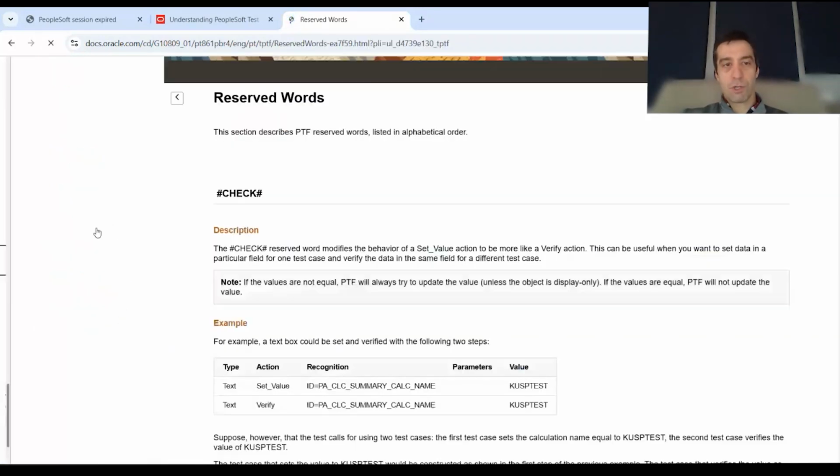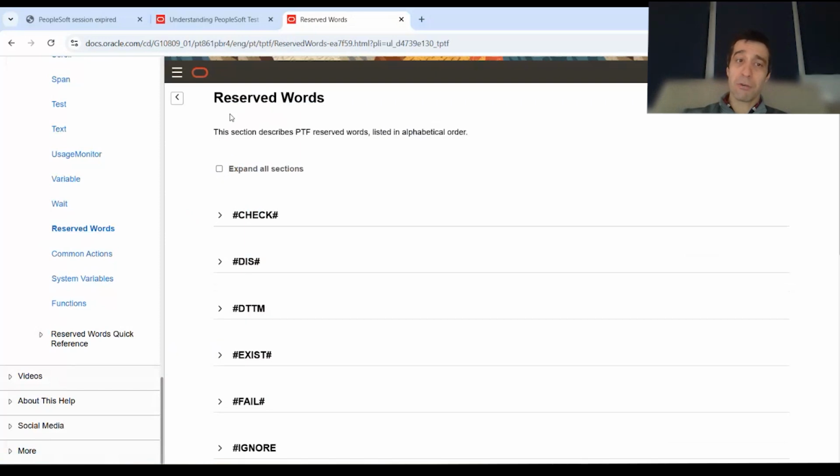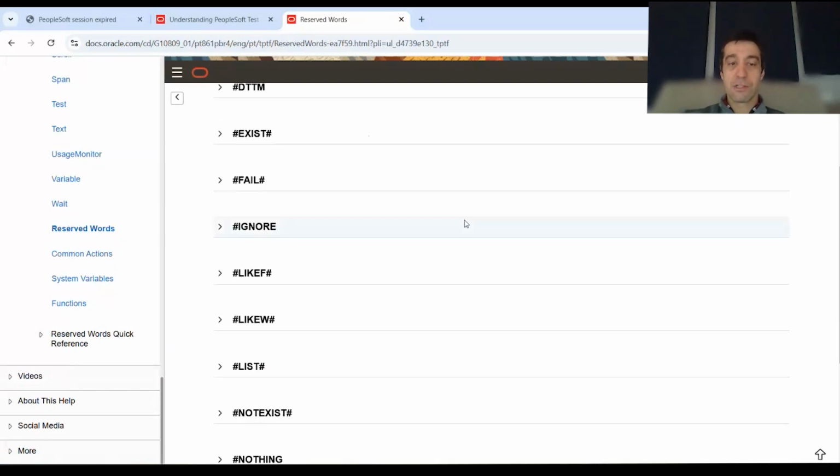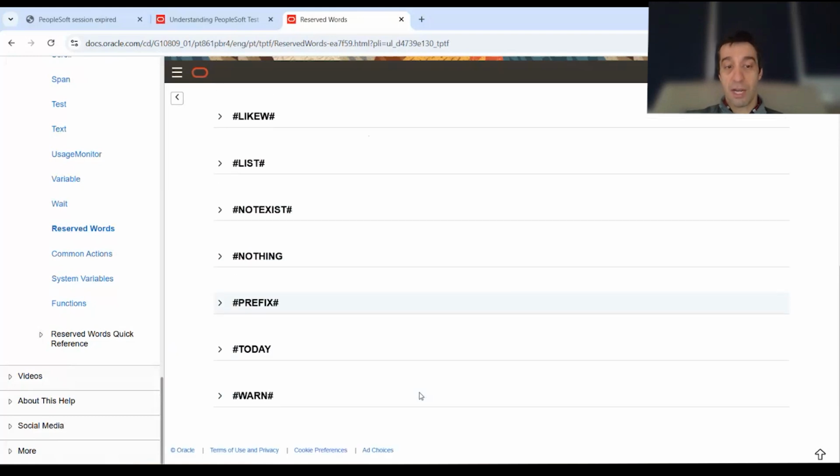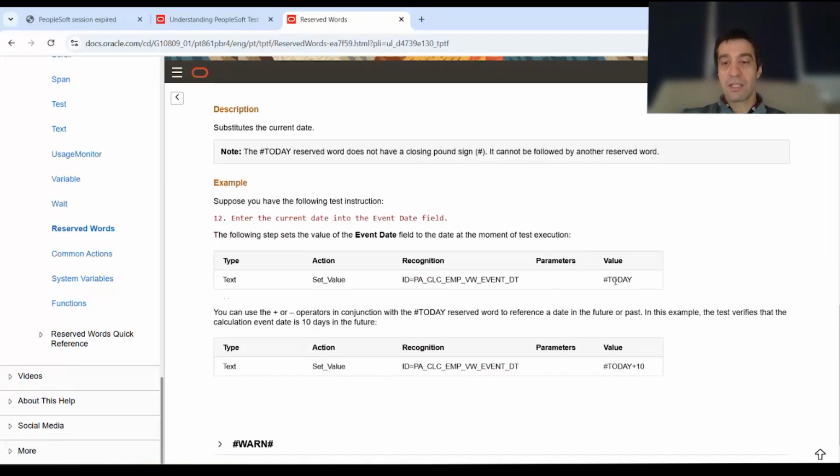So reserve words, just like the name entails, are reserved words that perform certain actions, okay? And there's a few in here that I use all the time, all right? The first one that's very commonly used is pound today, okay? And what pound today does is it takes anywhere that you might have a static date, and you can replace that with pound today in the value column. And what that will do is it's going to take the system date time of the running script.